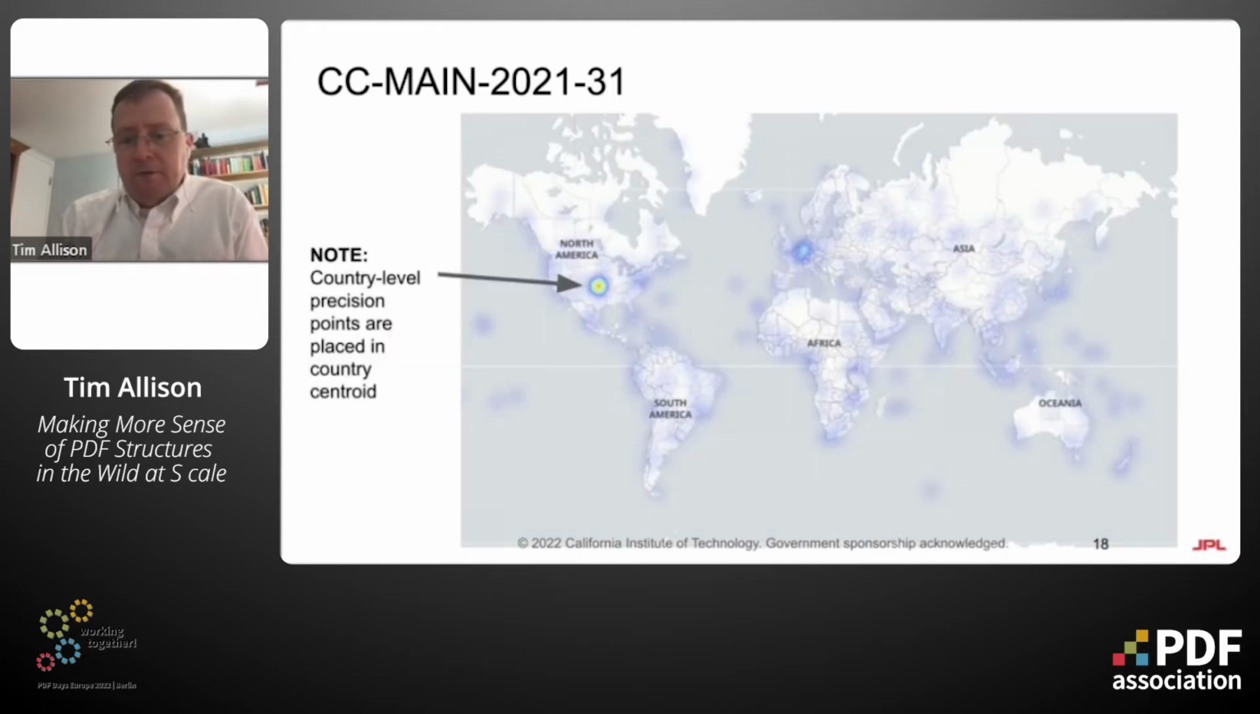So geographically, these are from all over the world. We have to be careful with country level precision in geotagging where those URLs are that those PDFs came from. I mentioned in the talk last year that there is a slightly heavier concentration of PDFs in Germany, but you can see that these PDFs do come from all over the world.